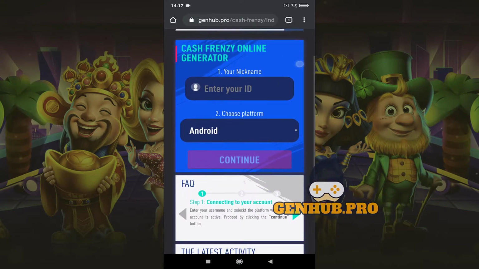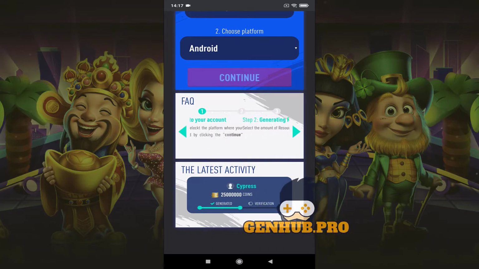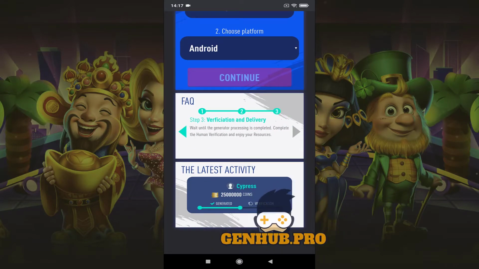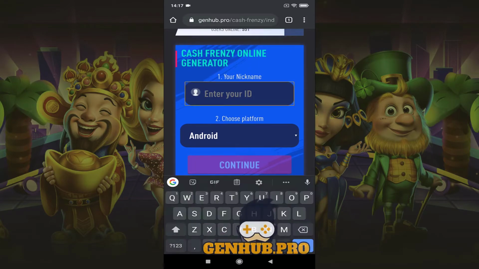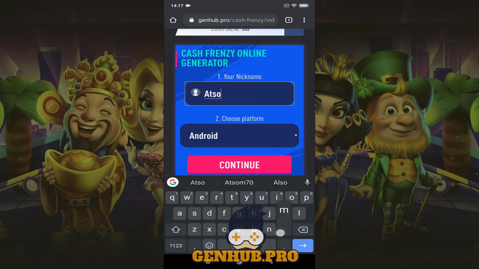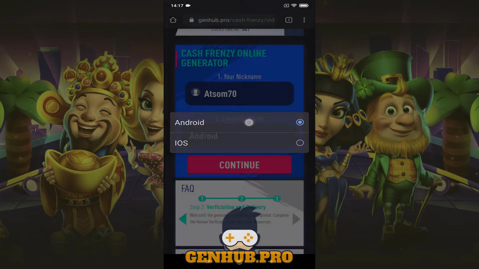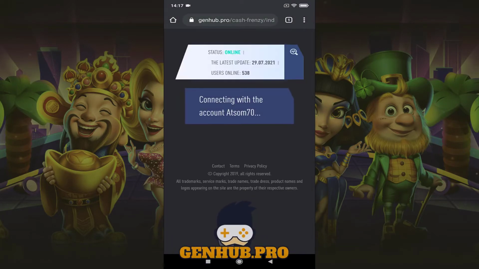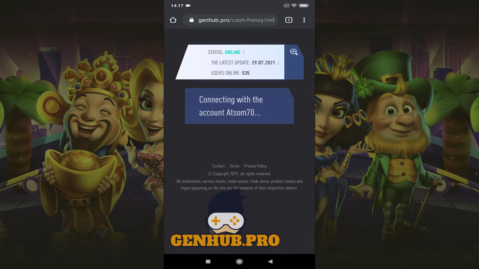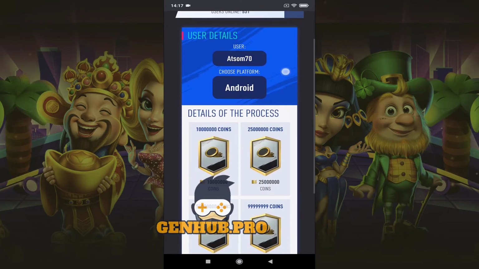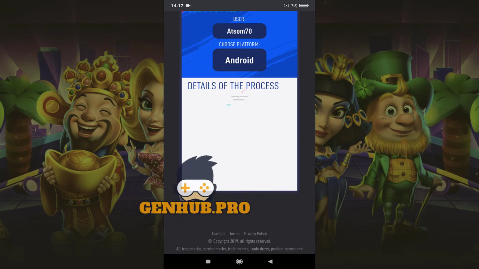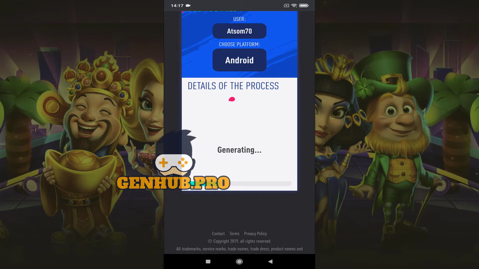Insert all necessary details and click the continue button. Select the amount of resources and wait for the generator to finish the task.